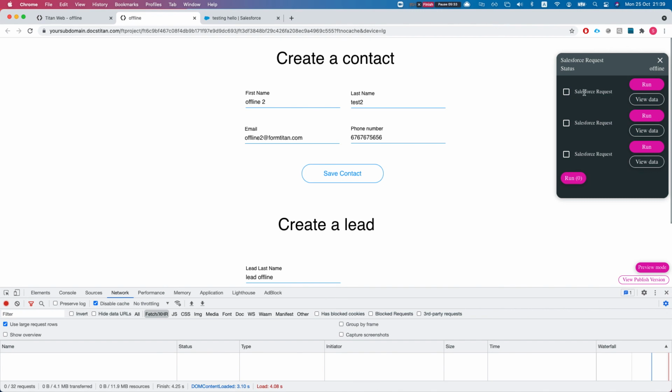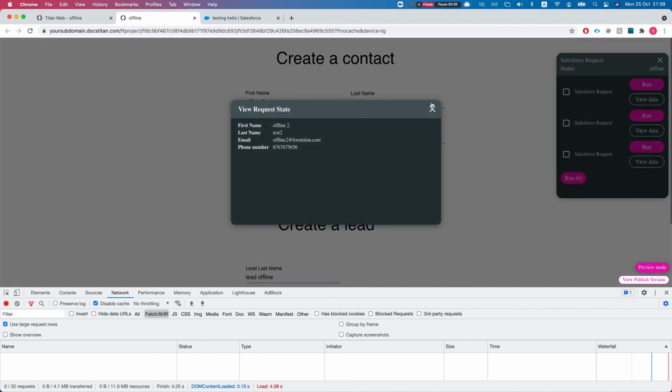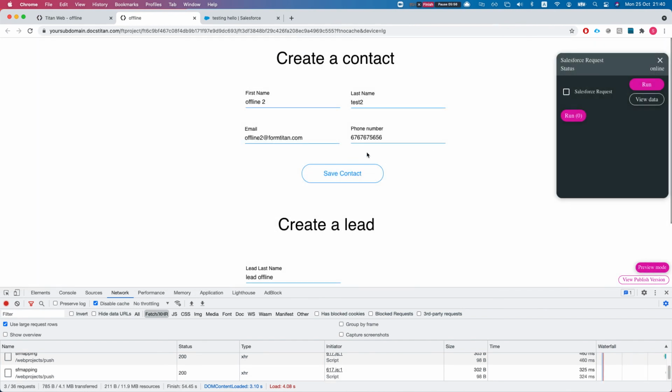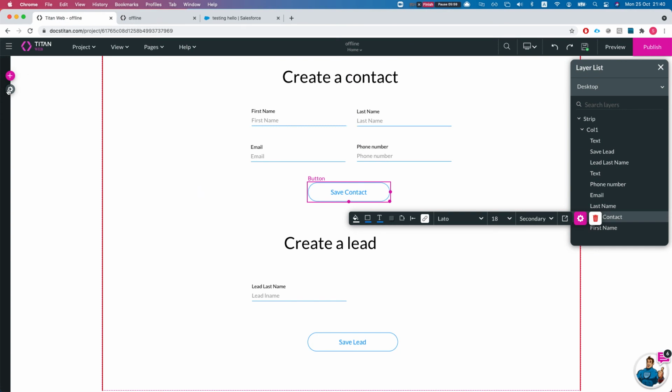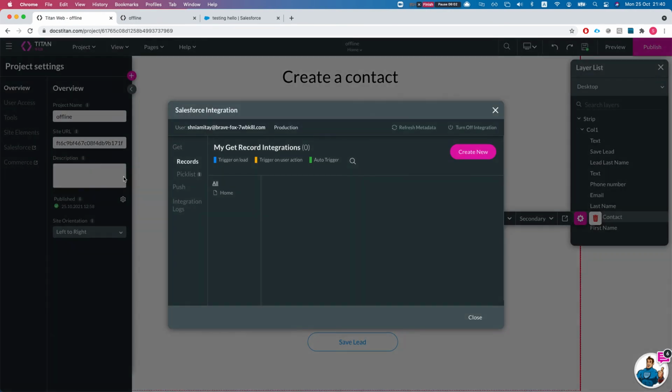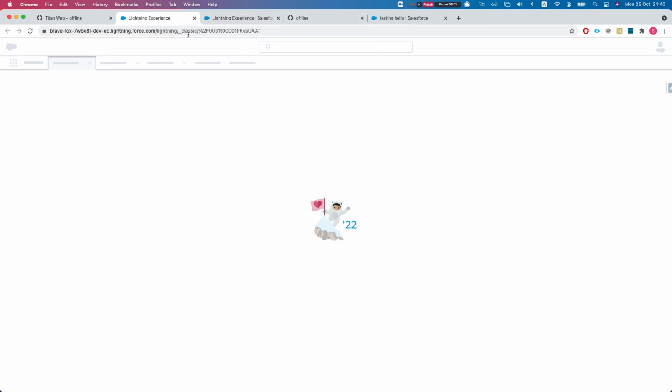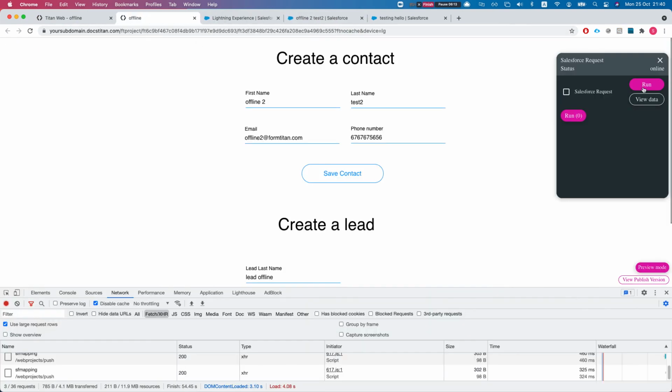So let's say I want to run this guy, and I would like to run, see, we're online, perfect. Okay, so we want to run the two contacts, and let's take a look at our integration logs. Salesforce integration logs, and we see two contacts created. So we should have offline and offline 2. And while this loads, I'll run the lead.